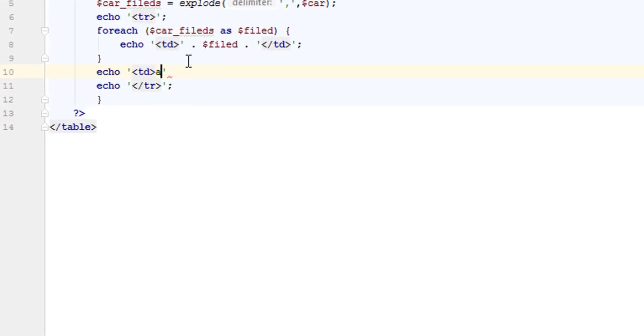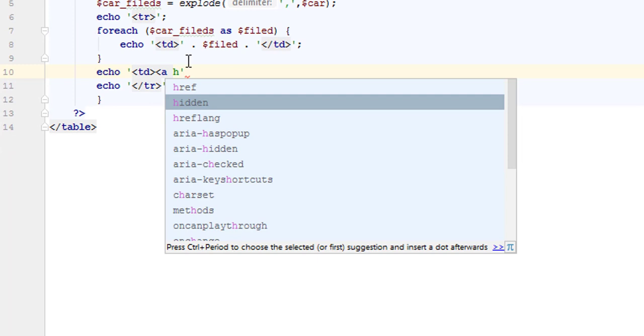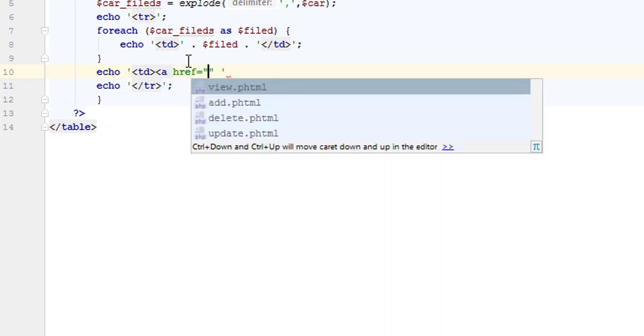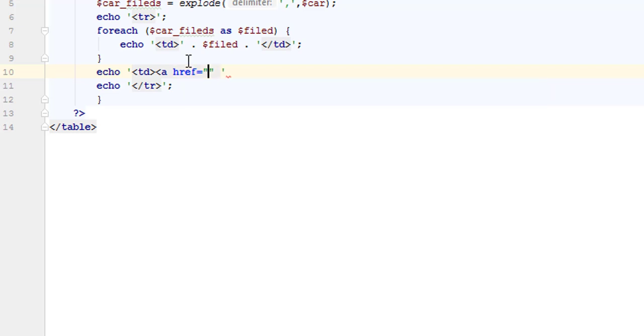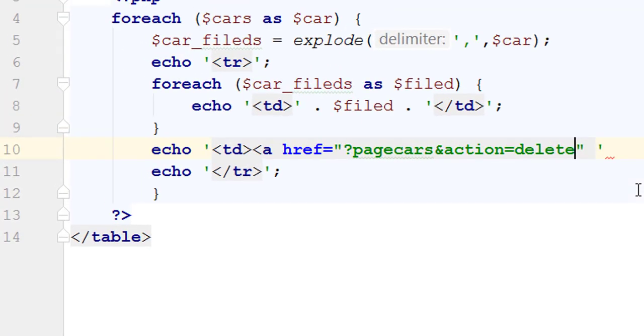So I'll go with the TD, I generate a link. This link will point to the page cars. And of course, if you remember, we have the action to identify what is that we want to do. So simply go here and say page is equal cars, which is the model, right? And then I'll go ahead and ampersand action, and for the very first one I want to go ahead and do delete.